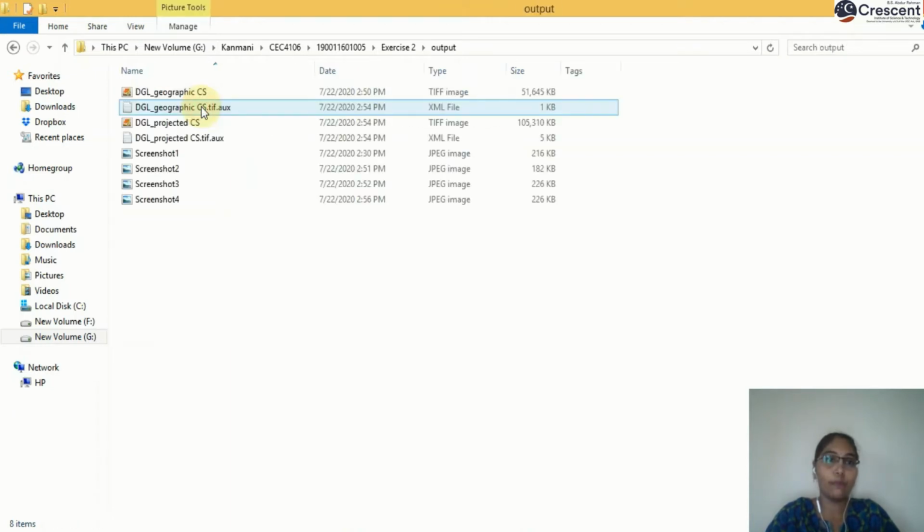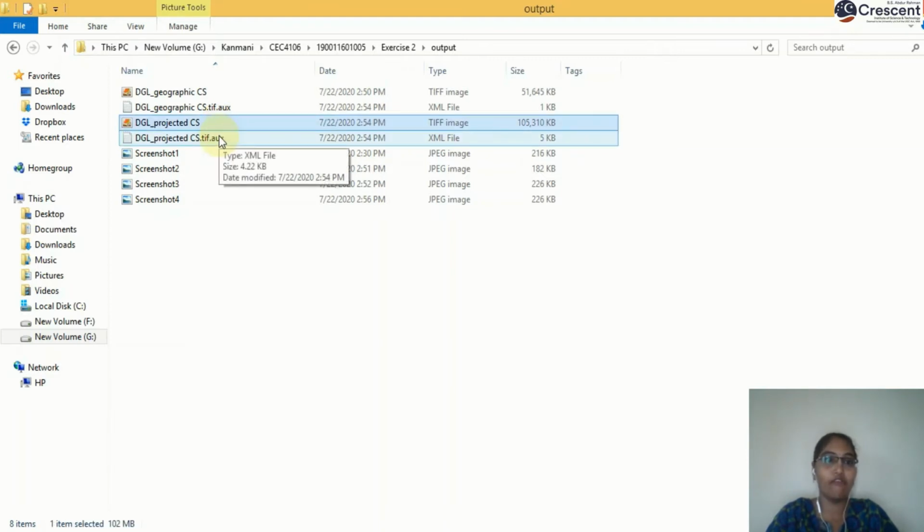Now open the output folder. Under the output folder, you will have two TIFF files. One is your DGL geographic coordinate system and the other is the DGL projected coordinate system. Today we are going to use the DGL projected coordinate system. Under the projected coordinate system, you will have two files. This is your TIFF file. This is your auxiliary XML file. Copy both of these two files, along with your auxiliary file.